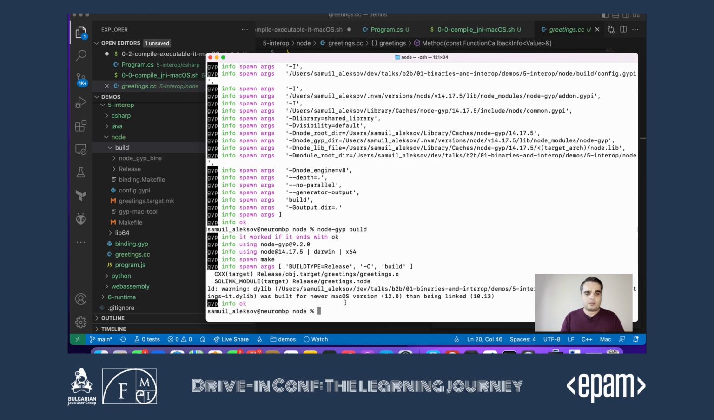So you see, we get this error. This is where the shared libraries errors again manifest. We're using some libraries that were built for 10.13, but now we're building on 12.0. Essentially, this is the Node.js version that we're using. If we switch to a newer version, it's very difficult to pinpoint an exact version where we wouldn't get warning messages. And then we can just run our program.js.